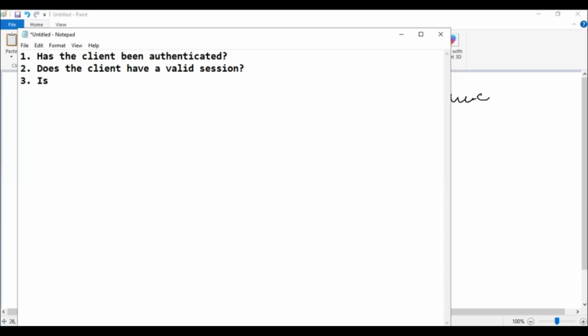As the third step, we have to check: is the client's IP address from a trusted network? This is the third one.